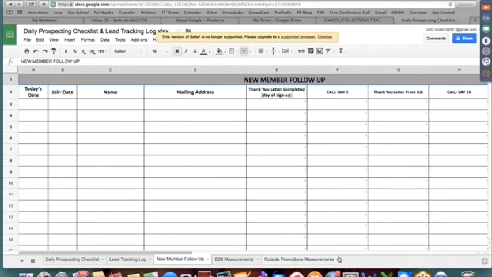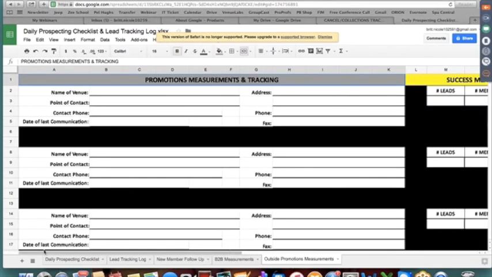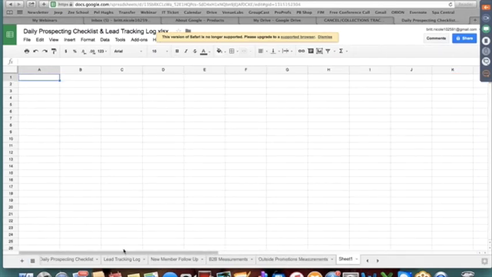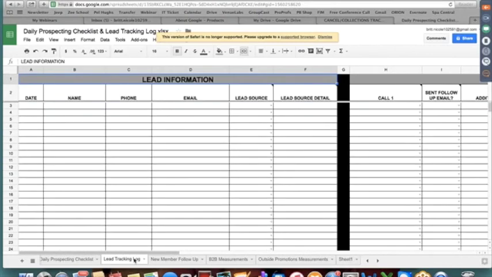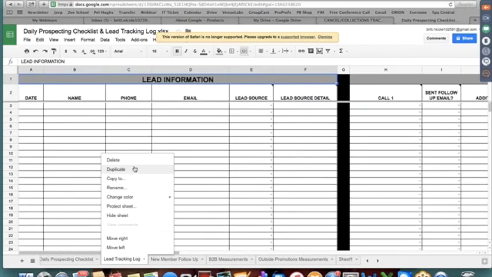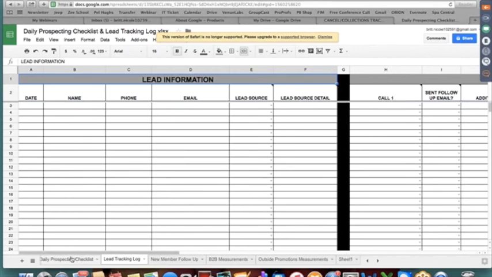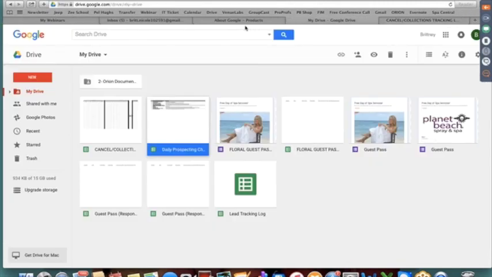You can add a new tab. All you'd have to do is press the plus sign to be able to add a sheet. You can create your own sheet. If you don't want a sheet, you could delete it or you can duplicate it. Whatever it is, maybe you want lead tracking logs for each of your consultants. That way you know who's talking to who, who's doing their outreach. You can make a lead tracking log for Ashley, a lead tracking log for Brittany. Whoever it is that you want to create these sheets for, you can create, take away, but they're there for you to use at your disposal.